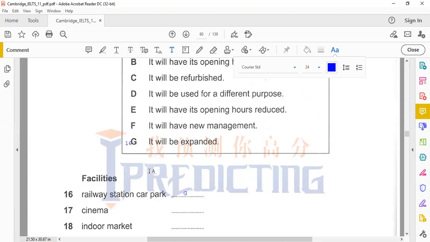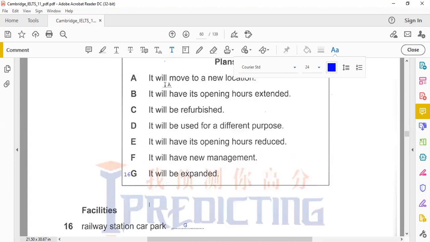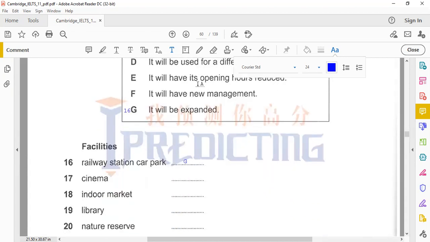Now, a cinema: it will move to a new location. When you are listening, be very careful, and then you will get the idea what to write. It will move to a new location, so option A is the correct one.